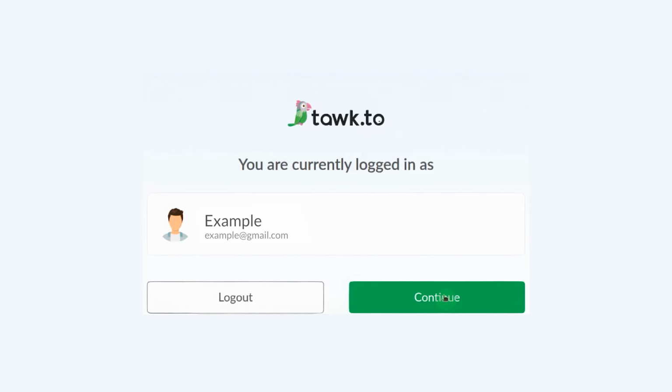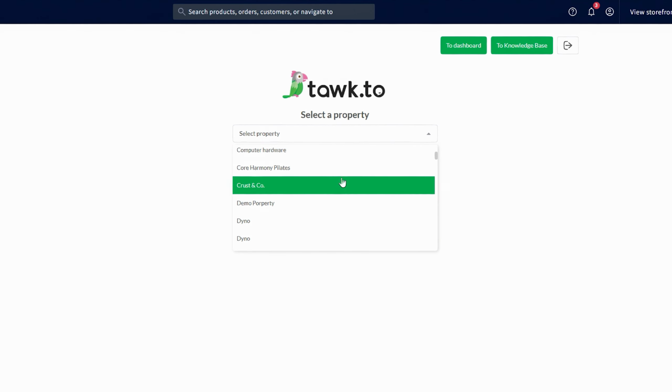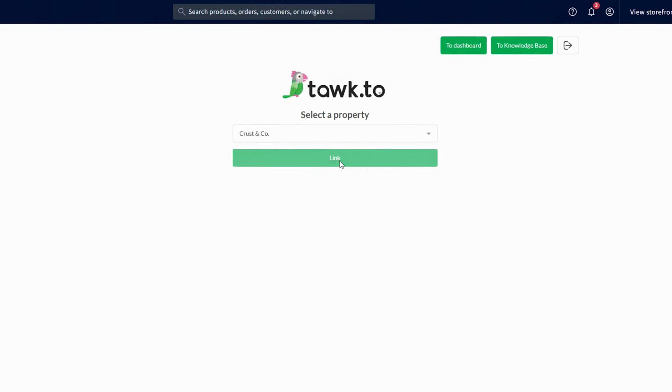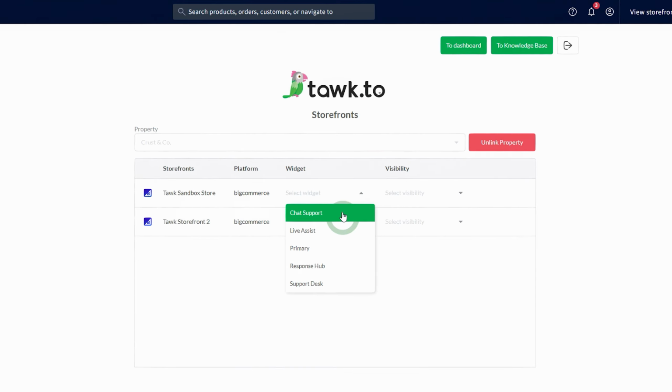Now log into your tawk.to account. You'll be asked to choose the property you want to link with BigCommerce and then select the chat widget you want to use. You can adjust where and how it appears, on all pages, specific pages, or based on conditions. Click Save once you're happy with the setup.